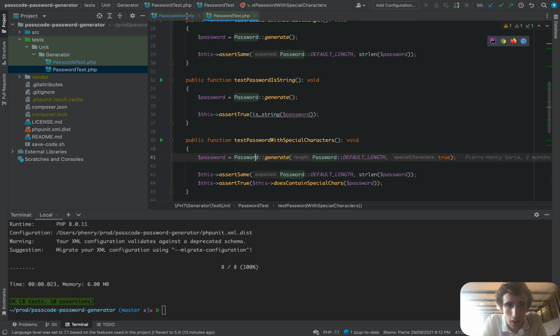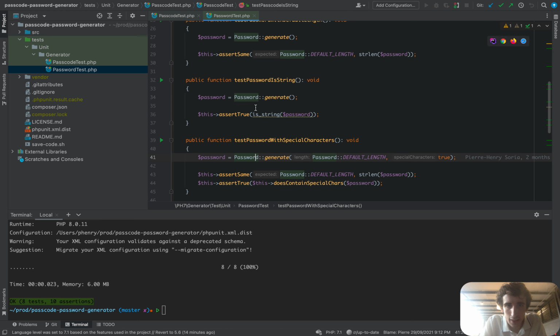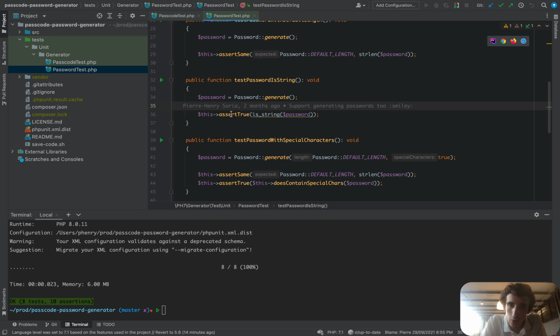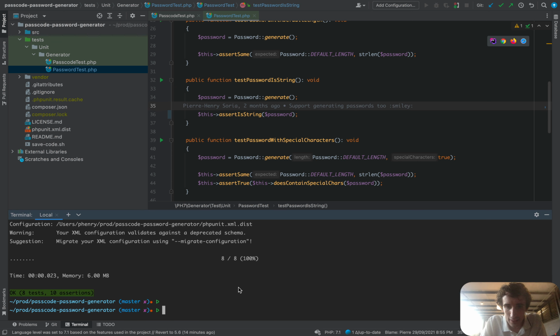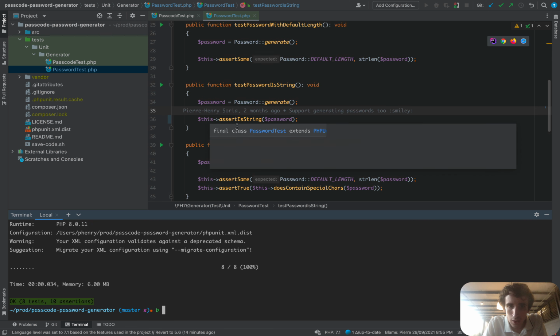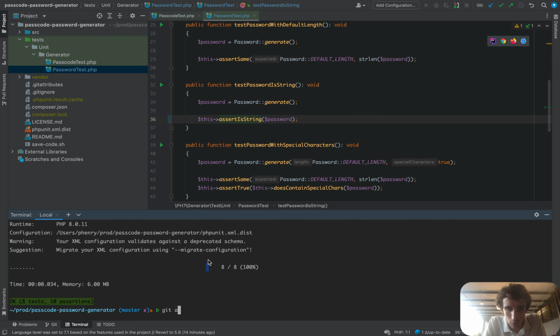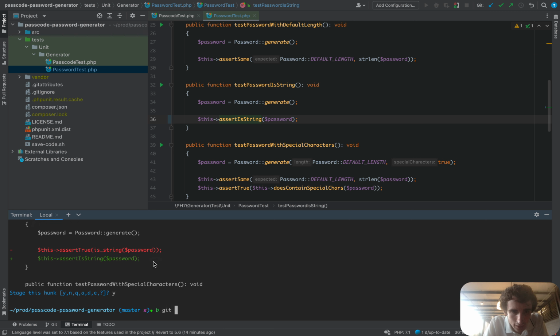So in this one, we just revert. We keep this one, and in the password test, however, we are going to use assertIsString like this. Beautiful. Now we run the tests again to check if it works. It does. So this is the first change we'll make, and we'll commit it.